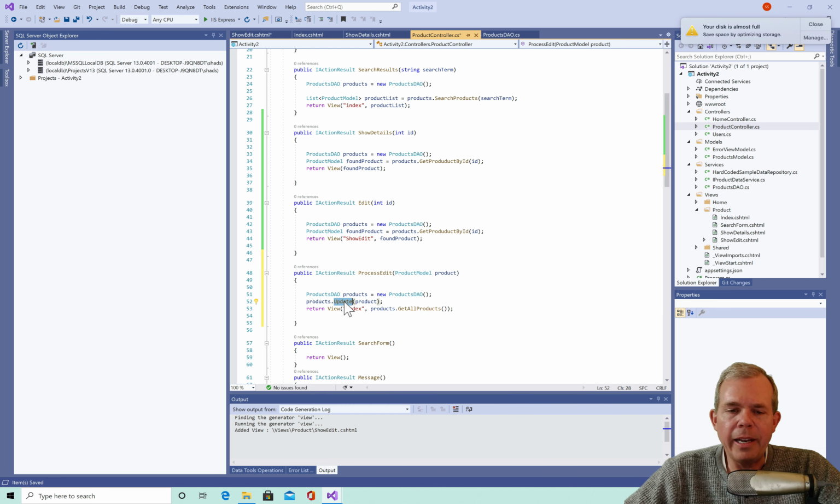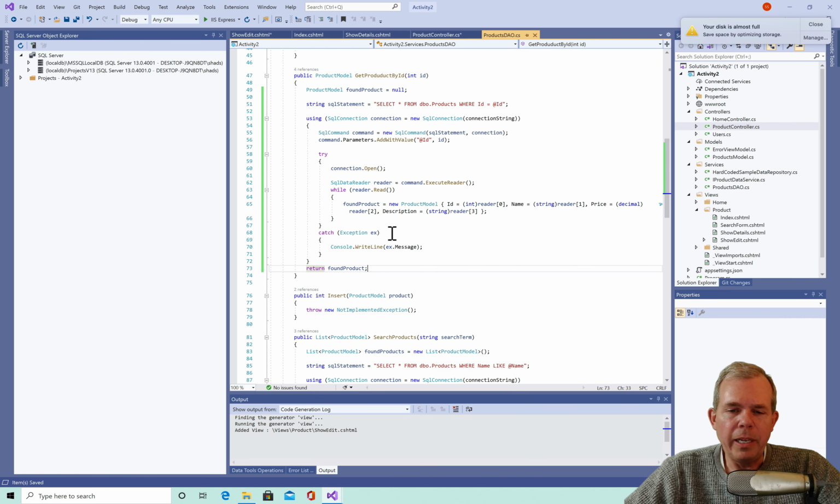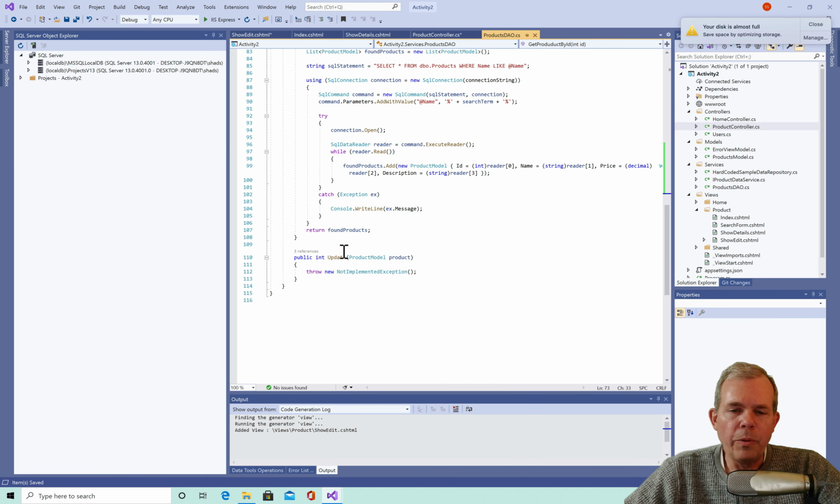Okay, so we need a method for update. Where do we find that? So the products DAO is this action that we're trying to identify here. So products DAO, let's see if we have anything for update. I doubt if we do. So we have an update method, but we have no code in it.